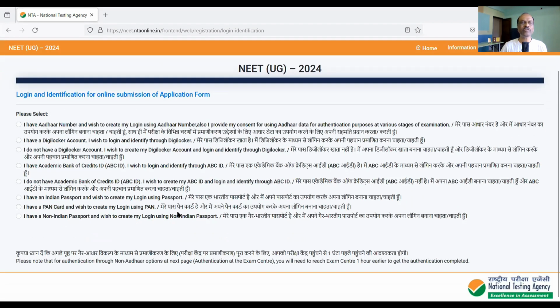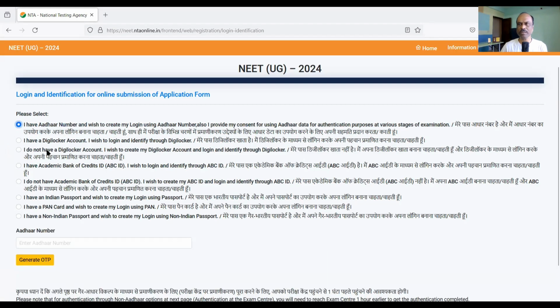Now there are various ways for you to submit your application form. Either you can use your Aadhaar number. If you have a DigiLocker, you can use the DigiLocker. There is something called Academic Bank of Credits ID. You can use the Indian passport. You can use the PAN card, or a non-Indian passport. So there are various ways to log in. In case you have an Aadhaar card, I would strongly suggest you to go with the Aadhaar number, because even though it is not mandatory, it is almost needed at many places. So having an Aadhaar number is always better.